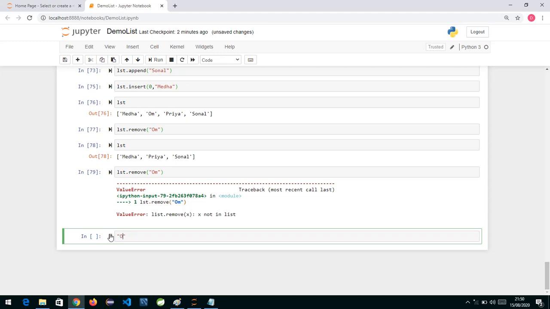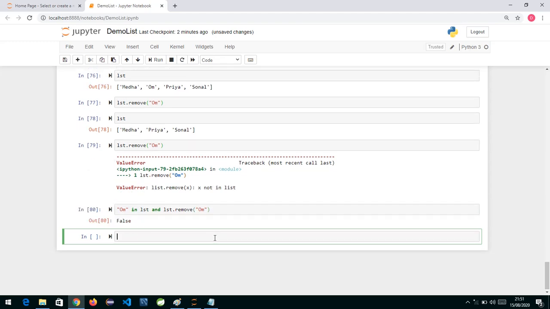So what we can do is write "Om in lst and lst.remove(Om)". What we are trying to do here is first check whether Om is present in the list. If this condition evaluates to true, then only the AND operator will go and do the second operation. But if the first condition itself is false, AND is a smart operator: depending upon the first answer it decides whether it has to go to the second or not. If the first is false, it will never go and do the second logic, so you will have False here.